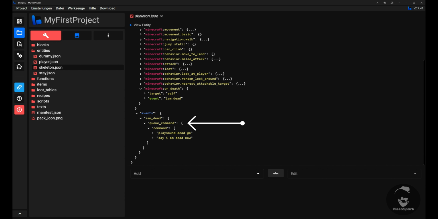It should queue a command, and here I can provide an array of more commands. If you're using this bracket here, you can only use one command, but this bracket says it's an array and you can place more commands in here. One command is a play sound, dead at all, and it should use the command say. So I'm dead now, and if you're using this you can see it in the console. This is one way to do it.